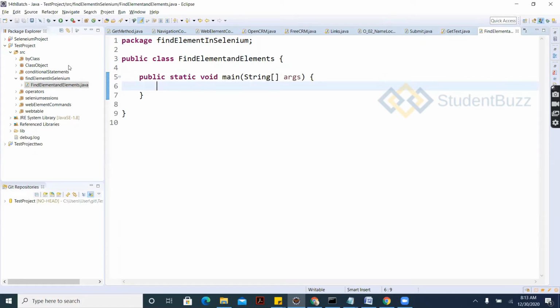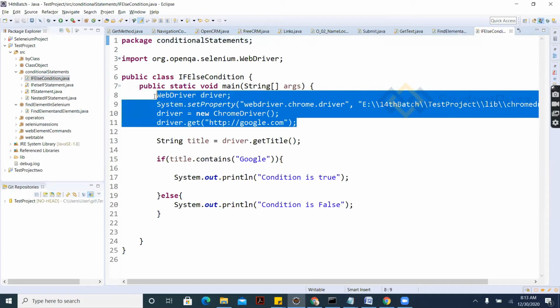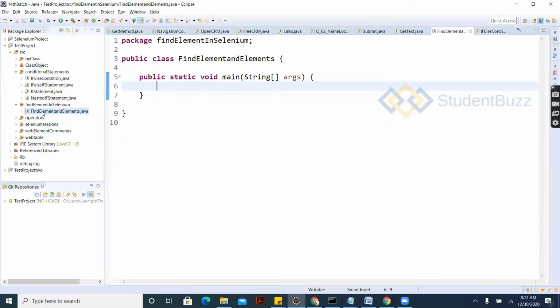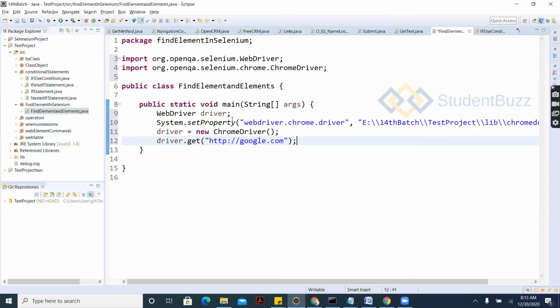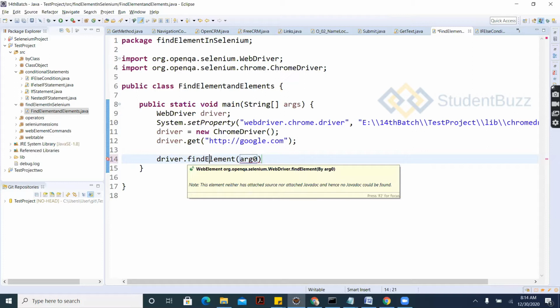So I'll copy the initial code which we are writing. As for initializing the WebDriver, set the system property for the driver and browser, Chrome driver, and I'm opening google.com. I hope you know this code, as well as driver dot find element. So find element is going to return the single element or the first element in the DOM.